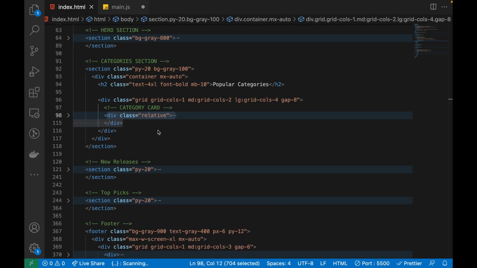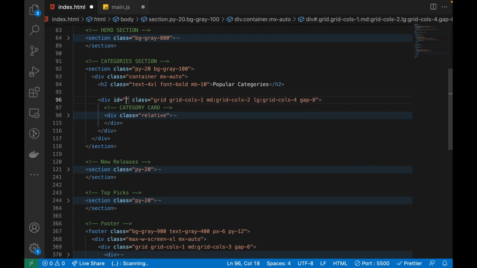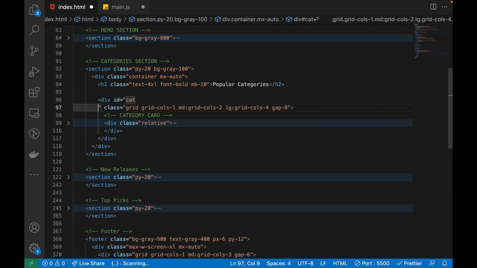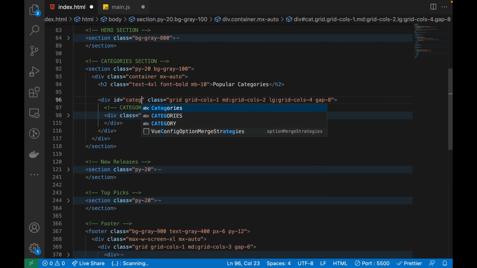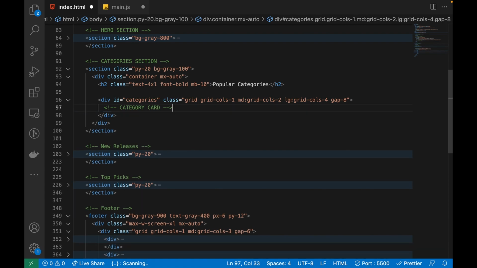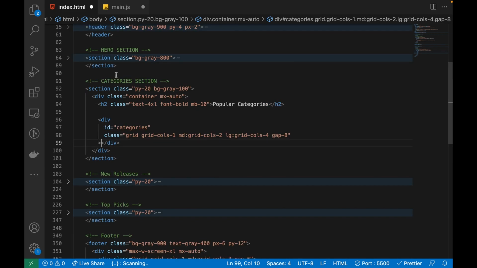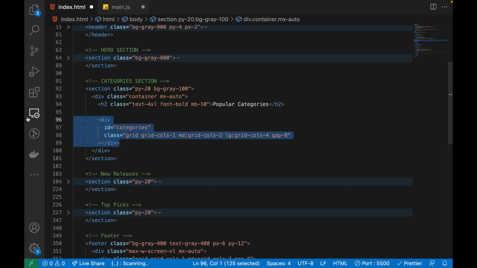And in order for us to be able to attach our different categories to this div, we need to be able to have access to this div in our JavaScript file. So I'm going to have access to it by giving it an ID. I'm going to give it an ID of categories. Okay, so now we have access to this div over here. We can also go on to remove this card. So in our category section, we only have this div over here.